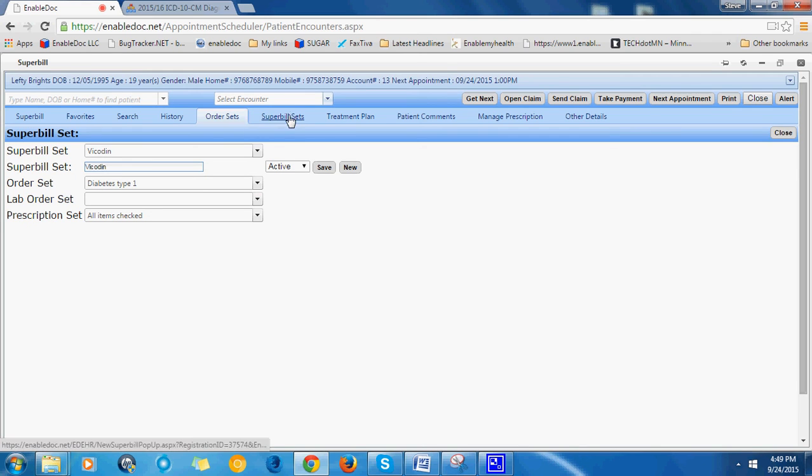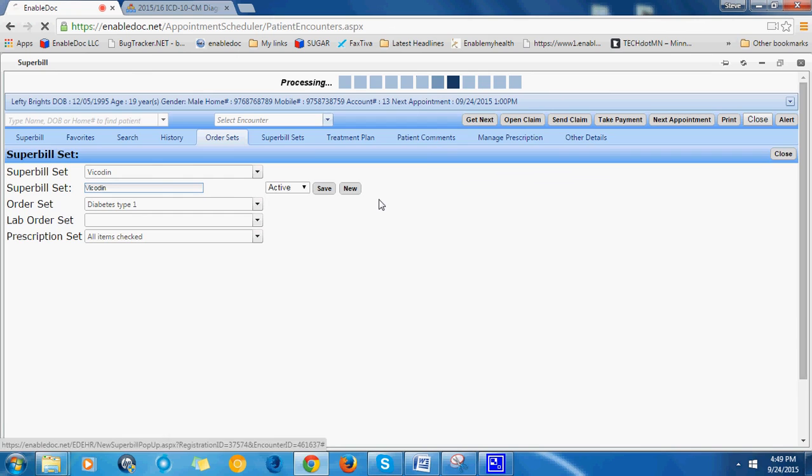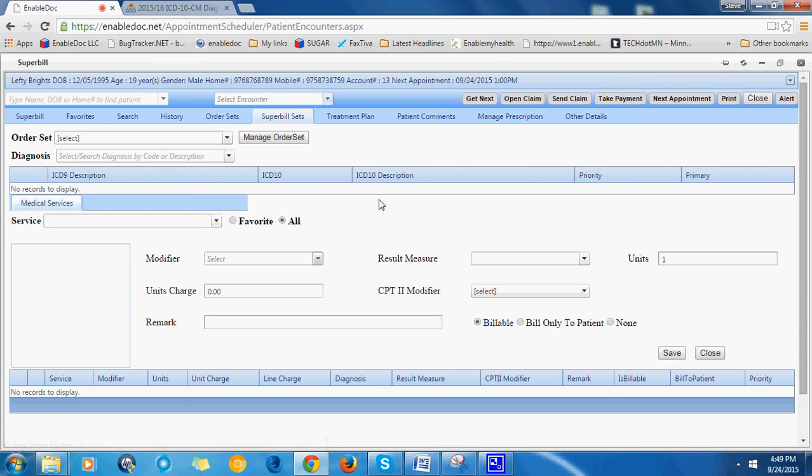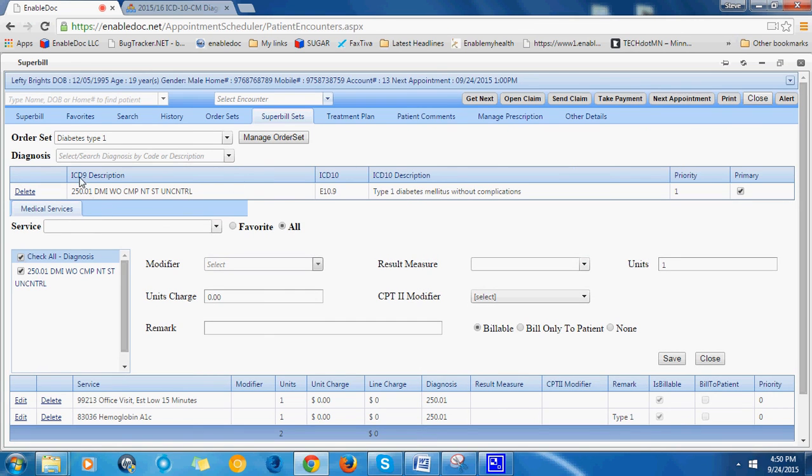You note that we save both the ICD-9 and ICD-10, whichever is set on the Superbill. So if ICD-10 is set, then only ICD-10 codes appear.